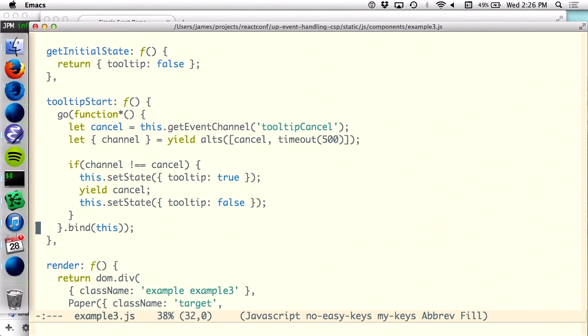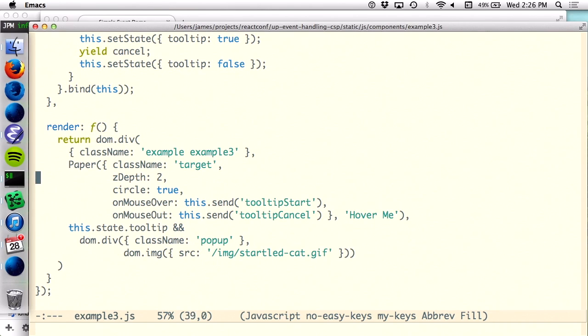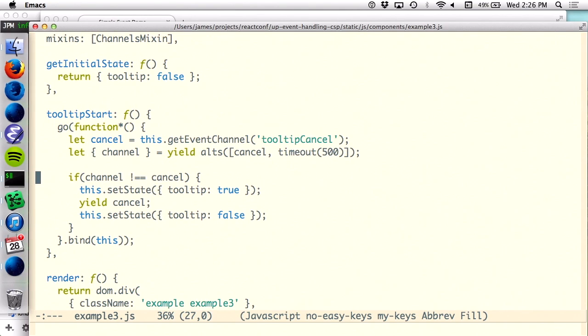And what we do down here in the element that we hover is say on mouse over, send it to the tooltip start. On mouse out, send it to the tooltip cancel. So we implemented the tooltip start as a method. That's just a simple fire and forget event handler, right? However, this starts a process. And the tooltip cancel is a channel that we get. And that channel ends up being what we call a cancel channel.